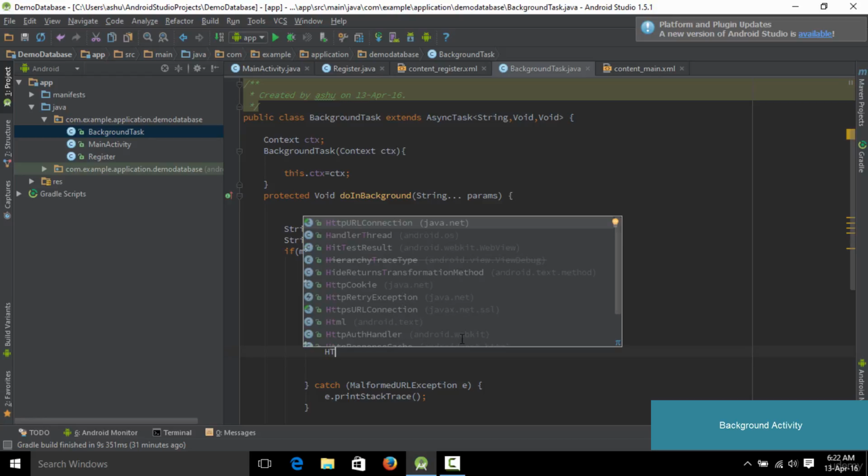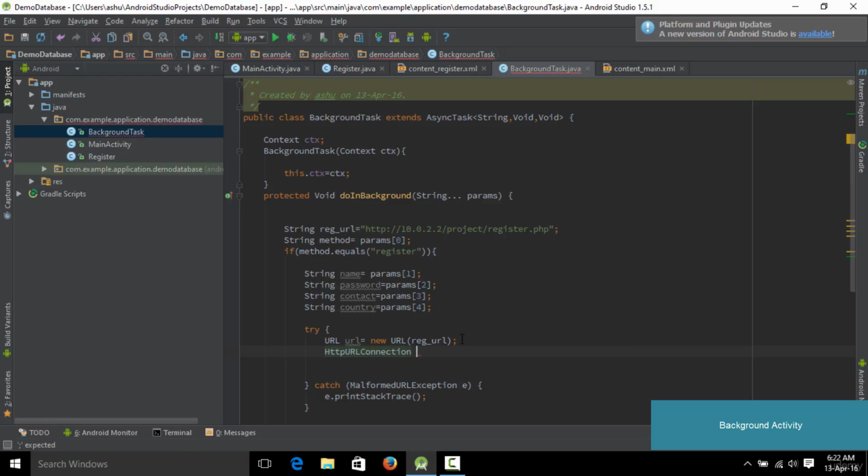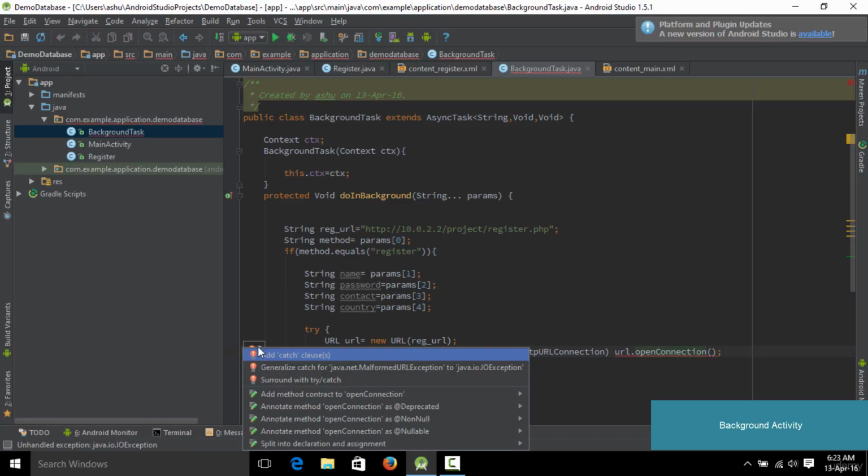So we type HTTP URL connection, and let's name this thing as HTTP URL connection equals, then we type in URL, then basically we typecast it with HTTP URL connection, then we type URL dot open connection. Now again this thing is going to give us an error, and it is the same error. We actually need to handle the exception related to this.